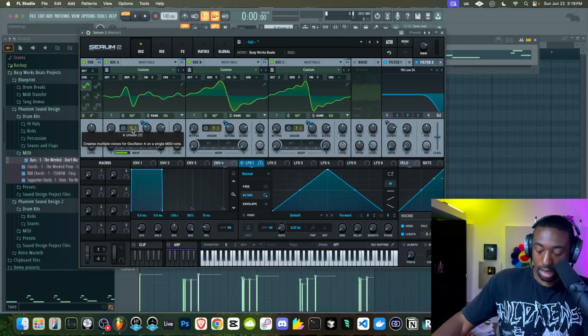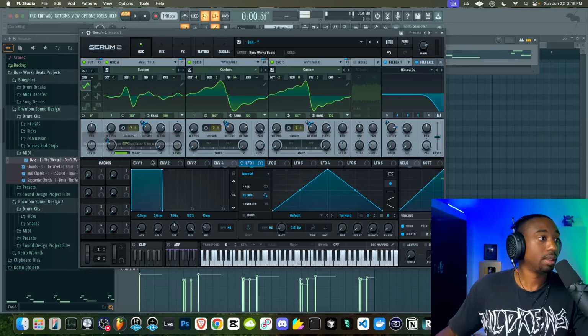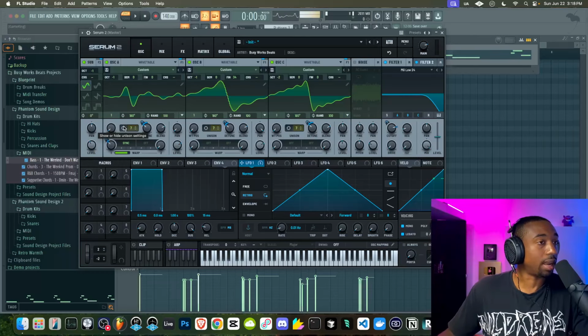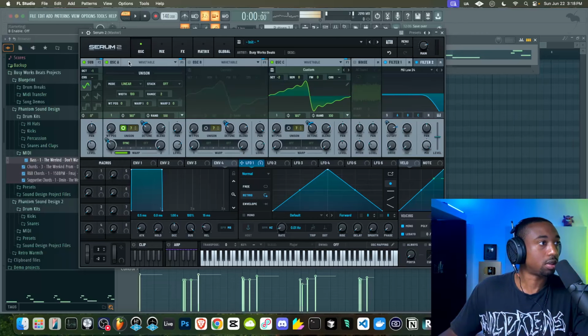All right, so there's another parameter here that you guys want to check out, and it's called the random discrete function. So if we open up the settings here, we can go to the width. Let me turn off oscillators B, C, and the sub.